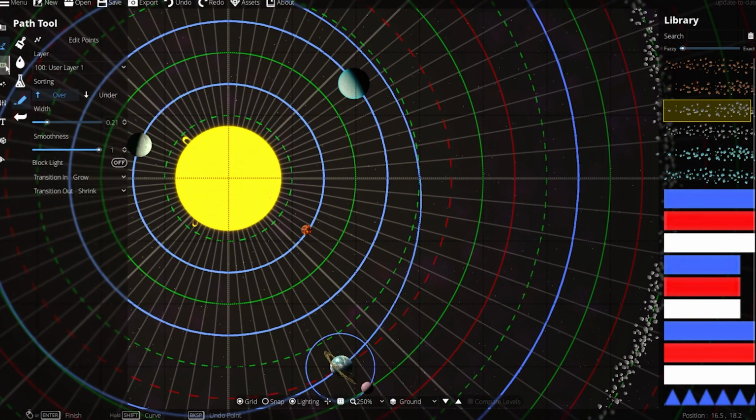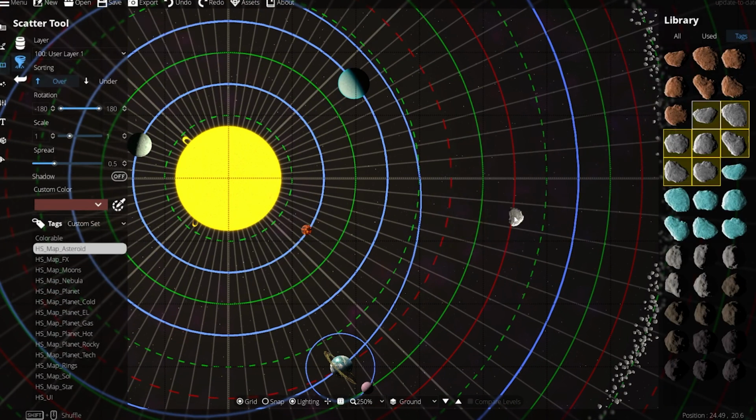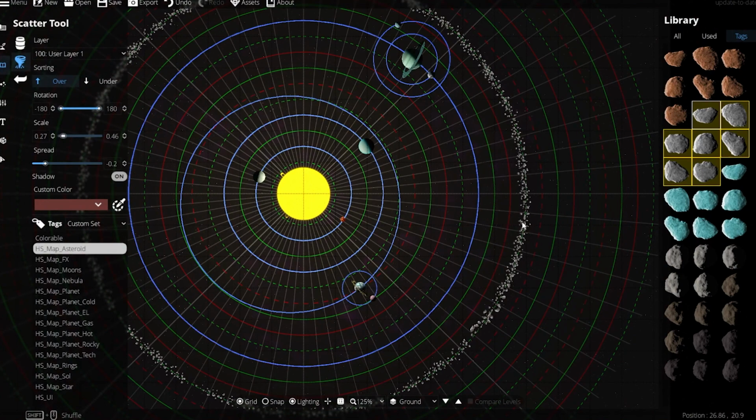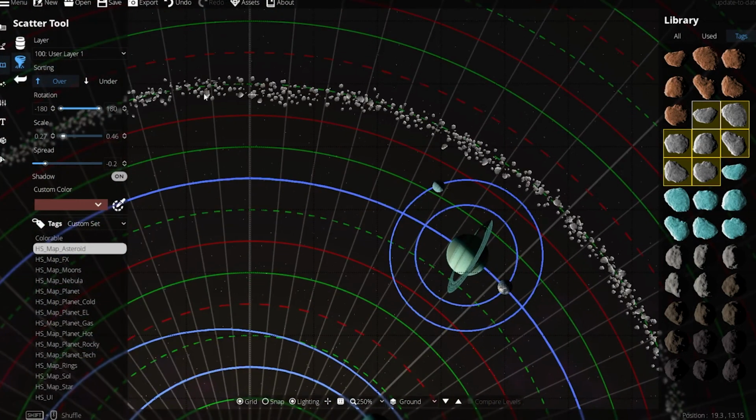So another way to fill in asteroids here is to go to the scatter tool, asteroid category, select our asteroids, set our scale way lower, but give it a little bit of variance. Now we can just scatter asteroids wherever we want. I'm going to turn the spread down, and so you can go in and with some variation.